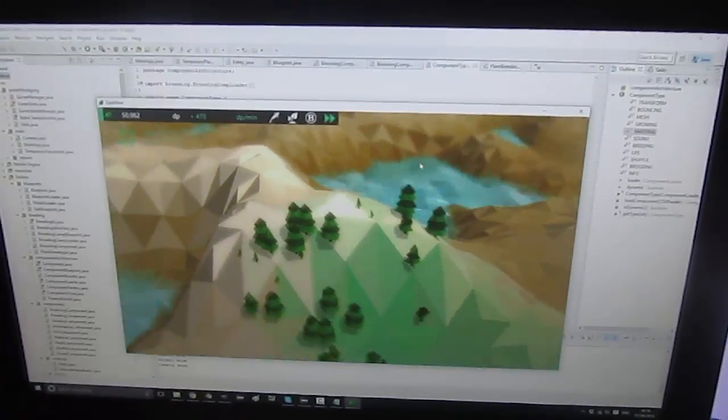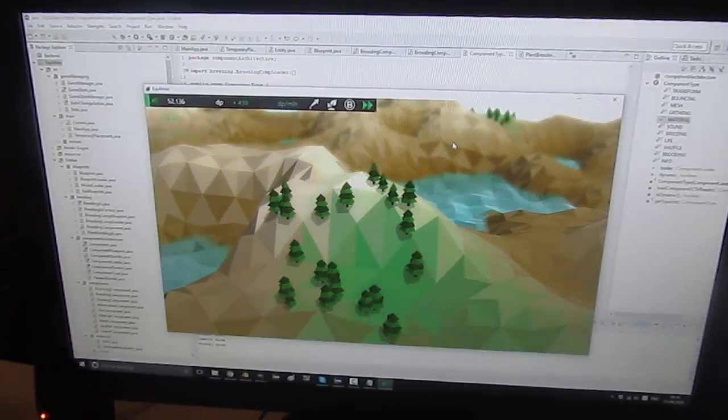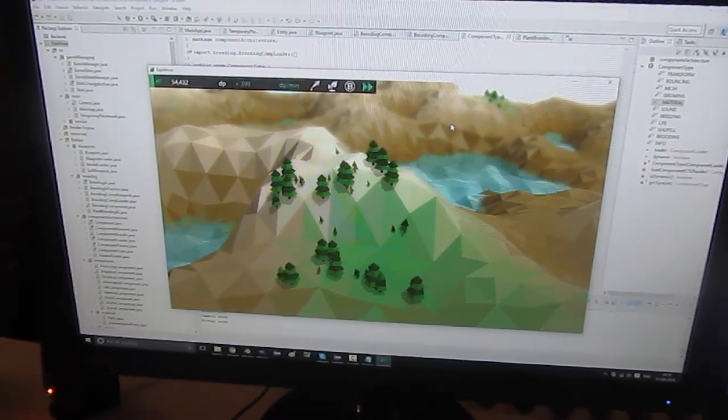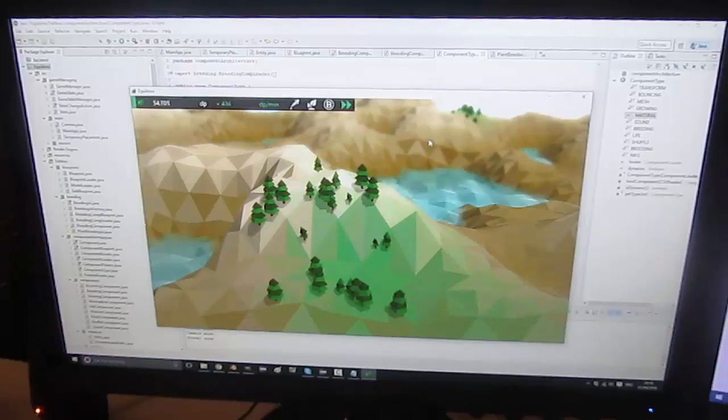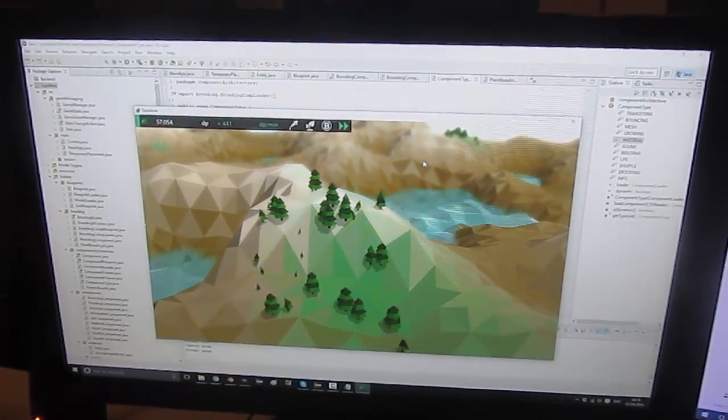Also, I've implemented dying, so the trees die after a certain amount of time, and the chance of them dying is increased when there are more trees around. So this stops the population going out of hand, and it creates a kind of equilibrium where generally the same number of trees are alive at any one time.